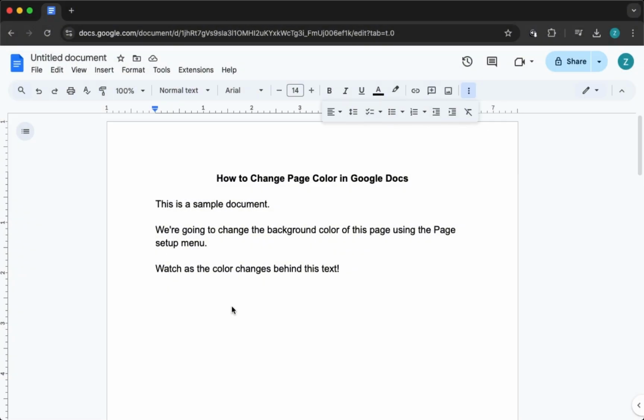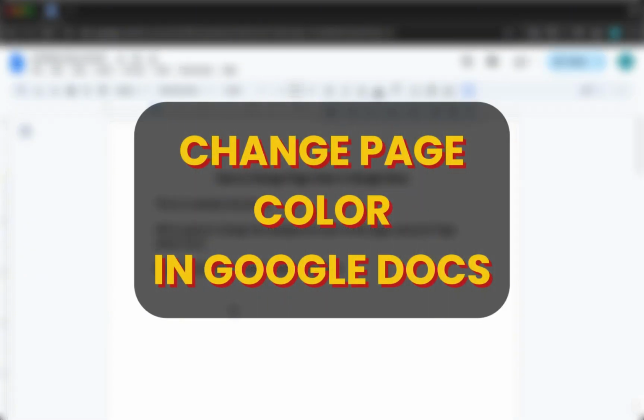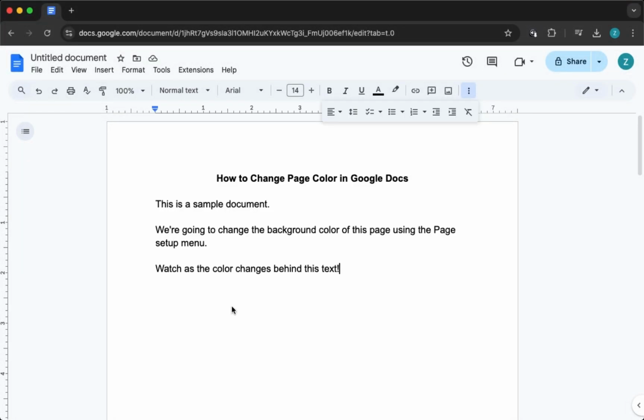Hey everyone! In this quick tutorial, I'll show you how to change the page color in Google Docs. It's a simple way to give your documents a little more personality, whether you want a soft background for a flyer or a bold color to highlight a cover page.